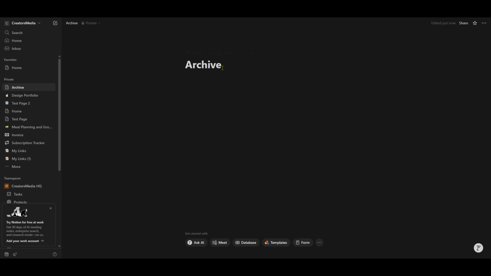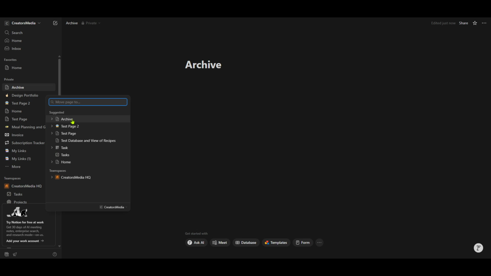With your archive page set up, you can now start the process of moving unnecessary or completed pages into this designated space. To do so, browse through your current pages. Once you've identified a page you wish to archive, right-click on that particular page title in the sidebar. This will bring up a context menu with several options. From this menu, select Move To.